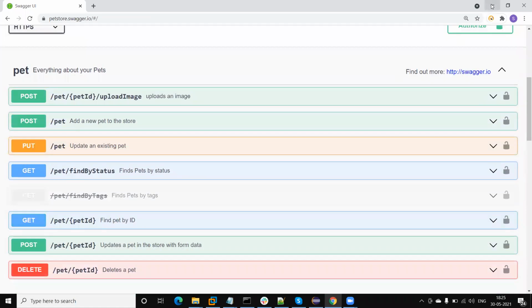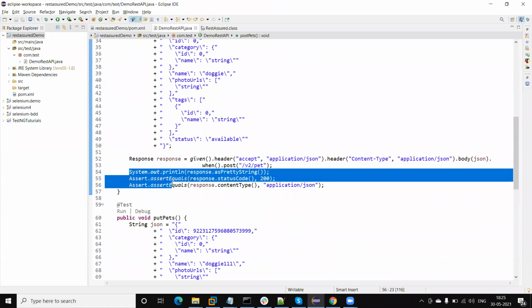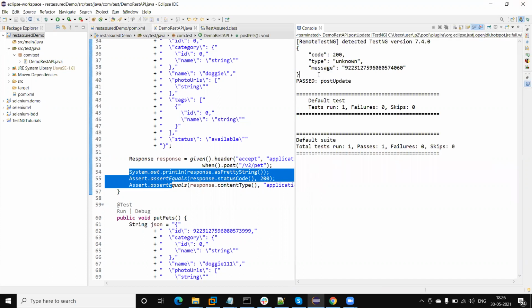Okay, so in the next session, the next tutorial, I will discuss how we add assertions on the JSON response, how we add some assertion points. Currently we are putting assertions only on the status code as well as the content type. We can also put assertions on the JSON format, like here we can assert code equal to 200, type equal to unknown, message equal to this. So this type of assertion we also need to add in our automation test script.